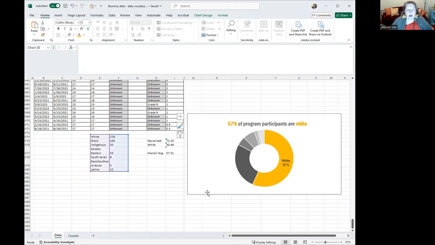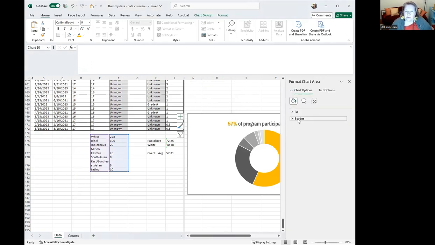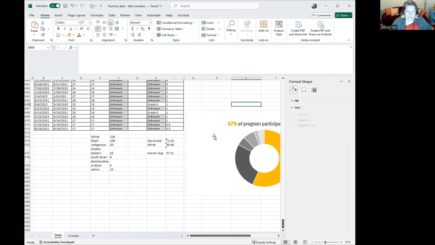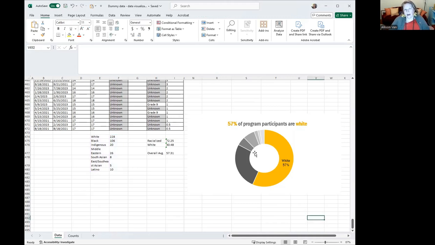There we go. Another thing I'm going to do is just format chart area, border, no line. So now when I want to move this into any other program, I don't have to worry about a line being around the chart. I can always add one back in my Word program if I want to.